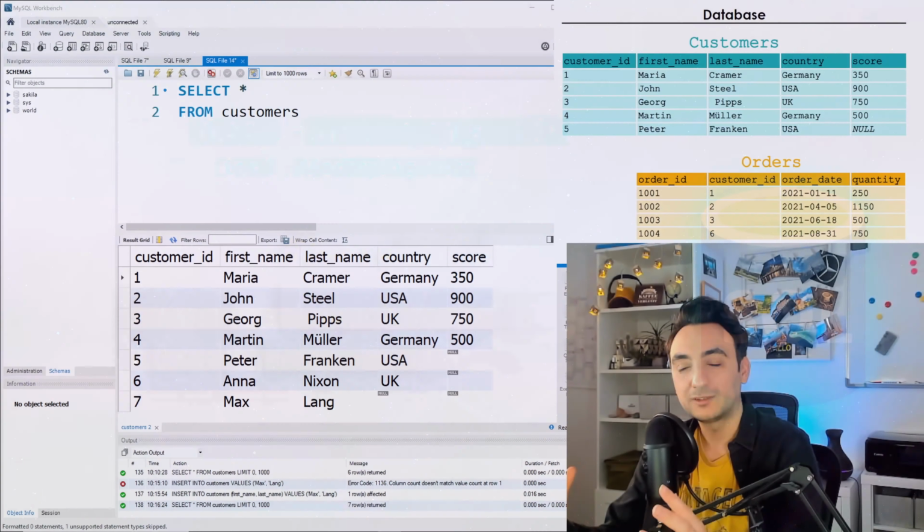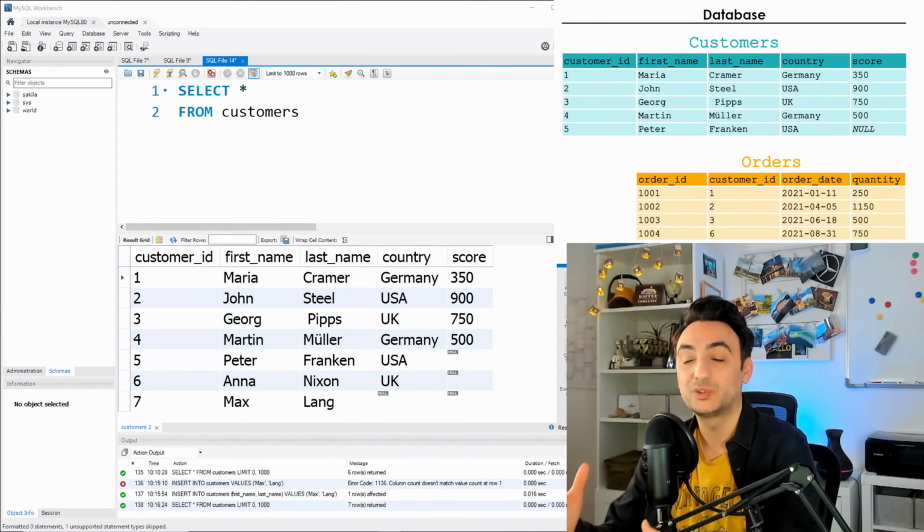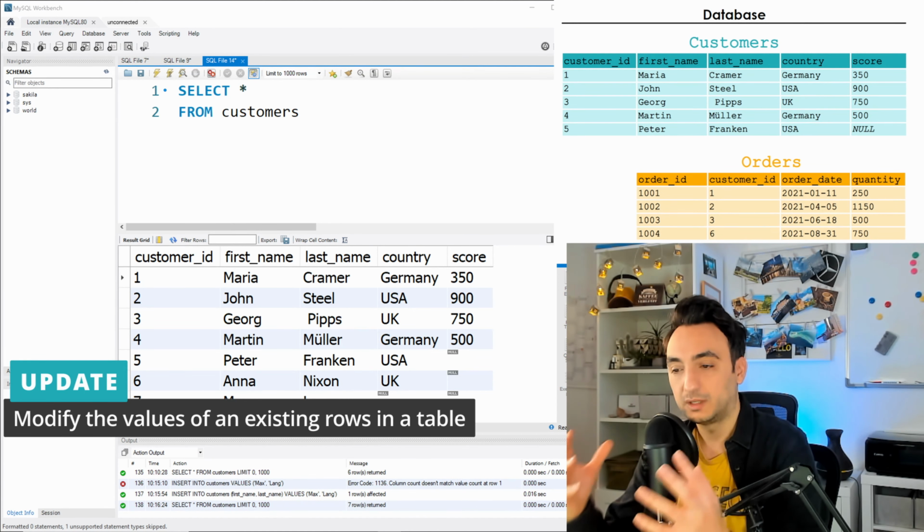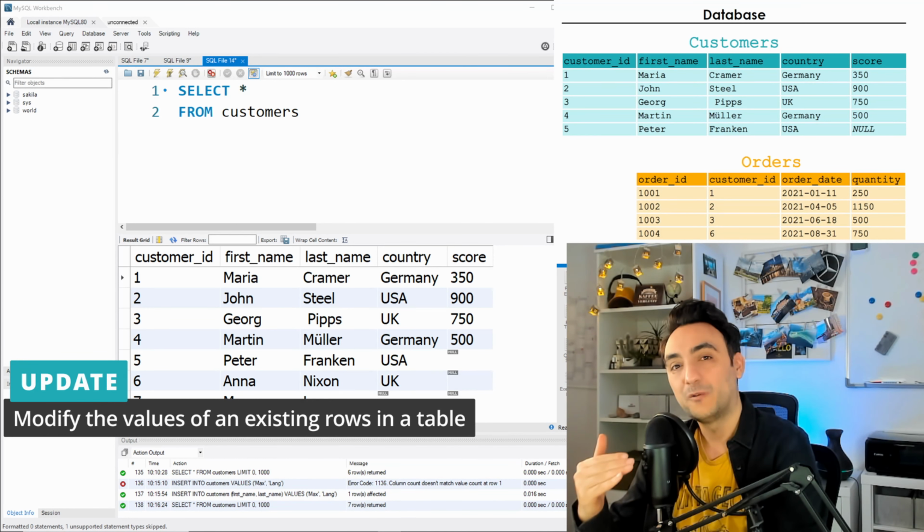Alright, so now we're gonna talk about one more command in order to manipulate our data inside the database, and that is the update command. So you could use update in order to change the values of an already existing row in your tables.